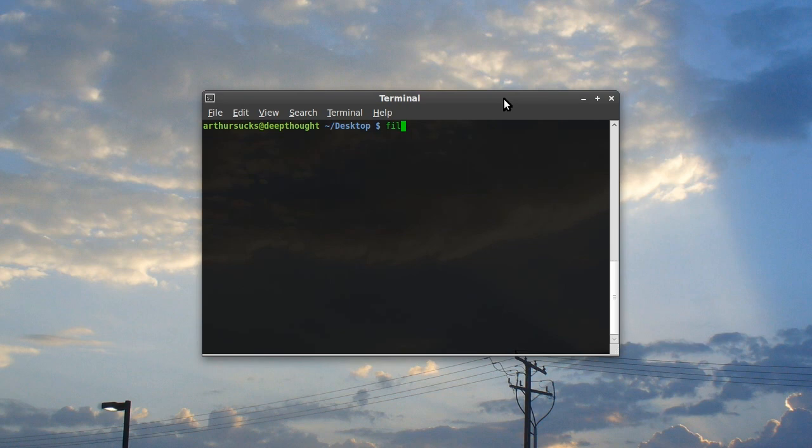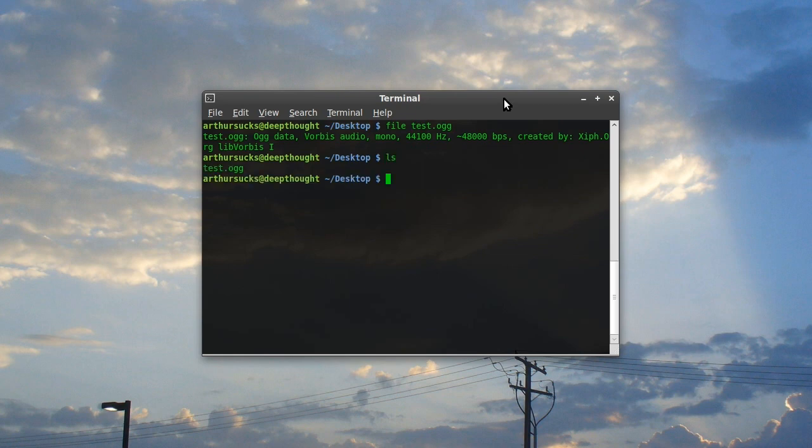Okay, if we run the file command, you can see this file is a Vorbis file. And if I ls, you see it's the only file available in this directory, which is my desktop. Now, using Base64, I can select the test file and output to an ASCII file.